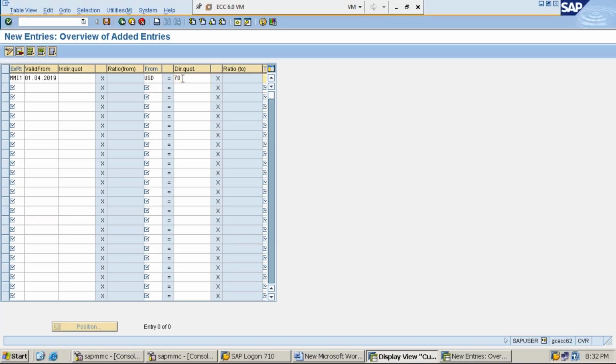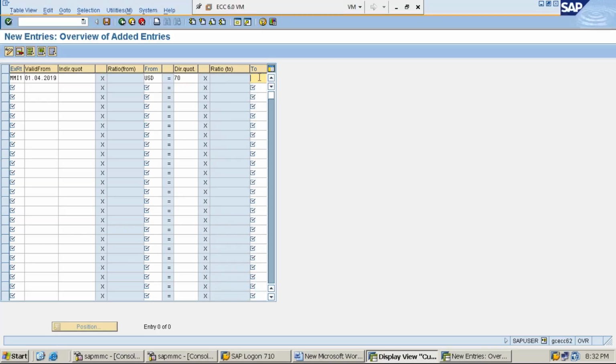Then in the 2 column, give INR. See, I have given here exchange rate MMI1, valid from 1st April 2019, from currency USD direct quote 70 to currency INR.